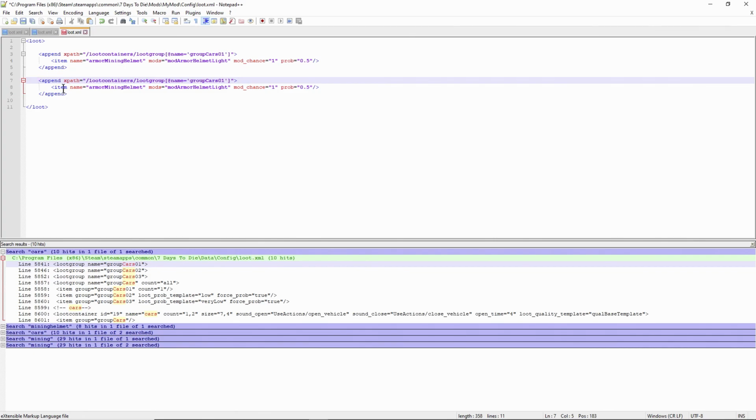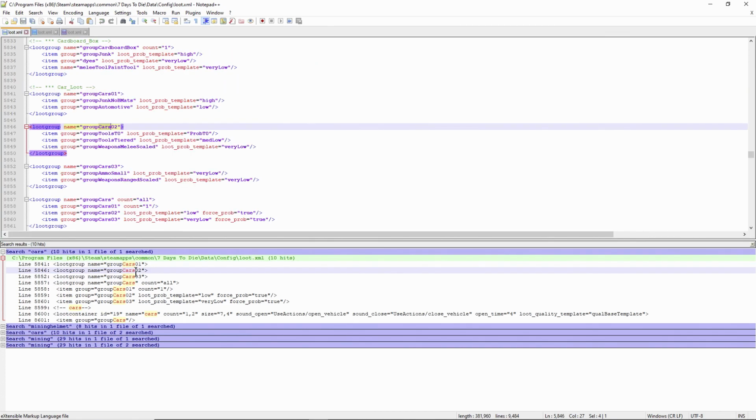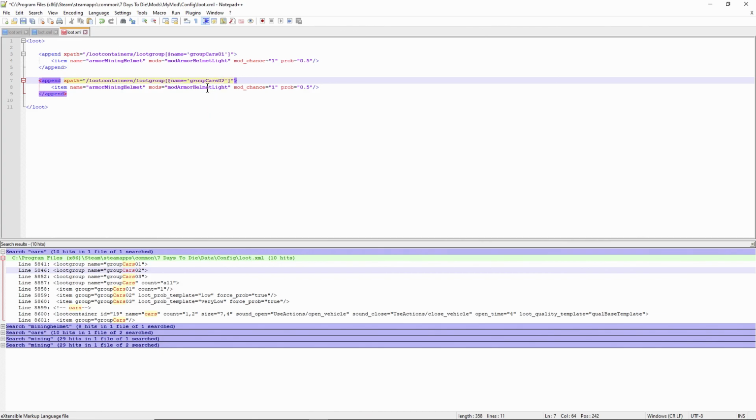These don't necessarily have to line up. I just kind of like them to line up there. And I could change that to group Cars 02 because I think there was one for that as well. Okay, and we can keep adding things to it. We can change this to be something completely different, like a gun, a shotgun or something like that. You can do whatever you want. You can get rid of the probability. I could do this, make the probability 1, and then it's guaranteed to find a helmet in there. So in fact, I'll leave that as is. And feel free to go in and use this append command and make some adjustments to it.